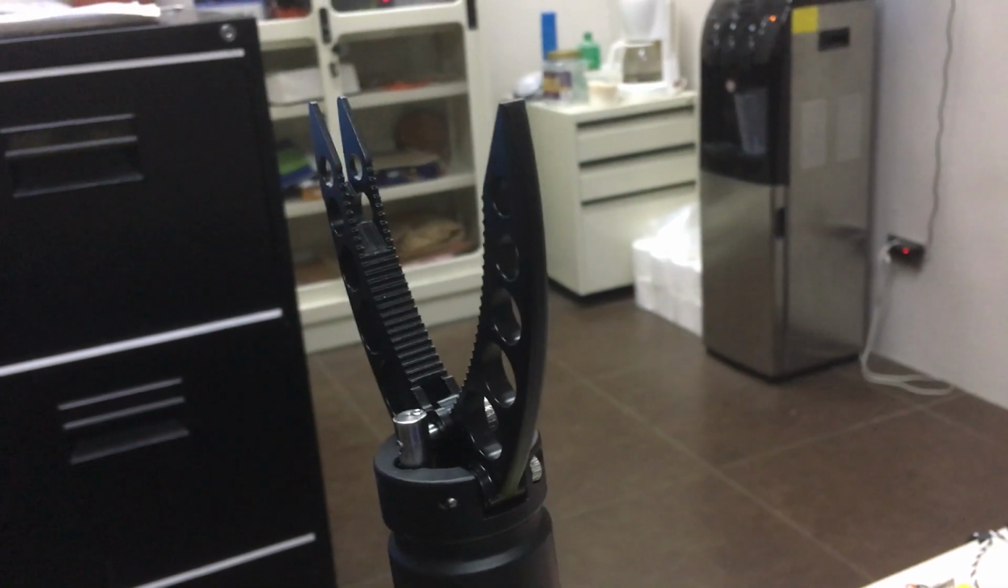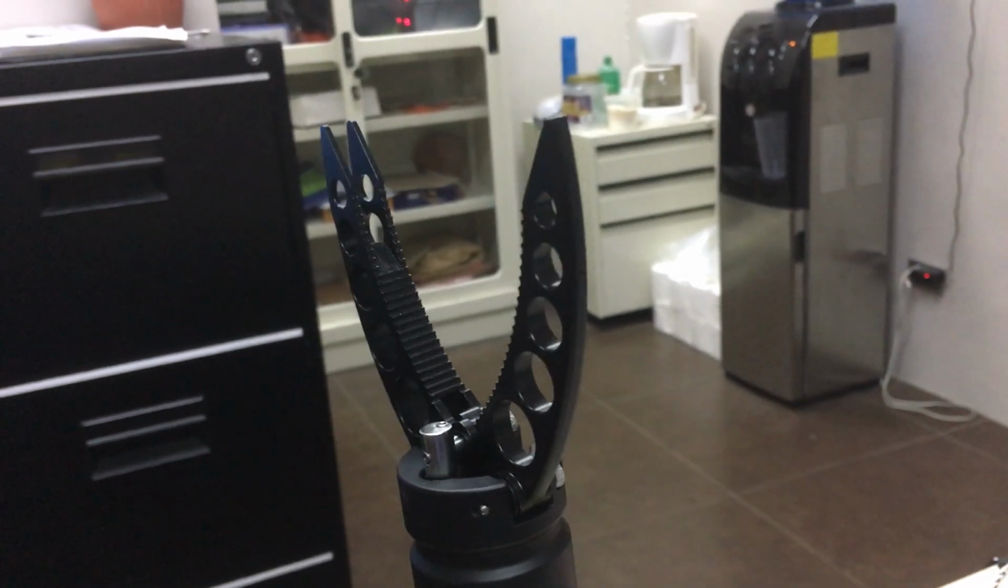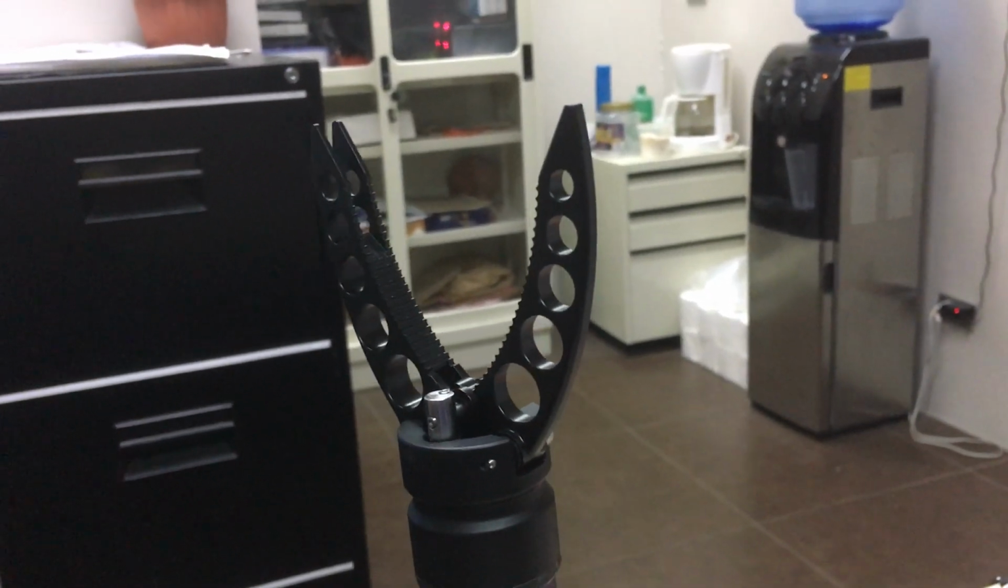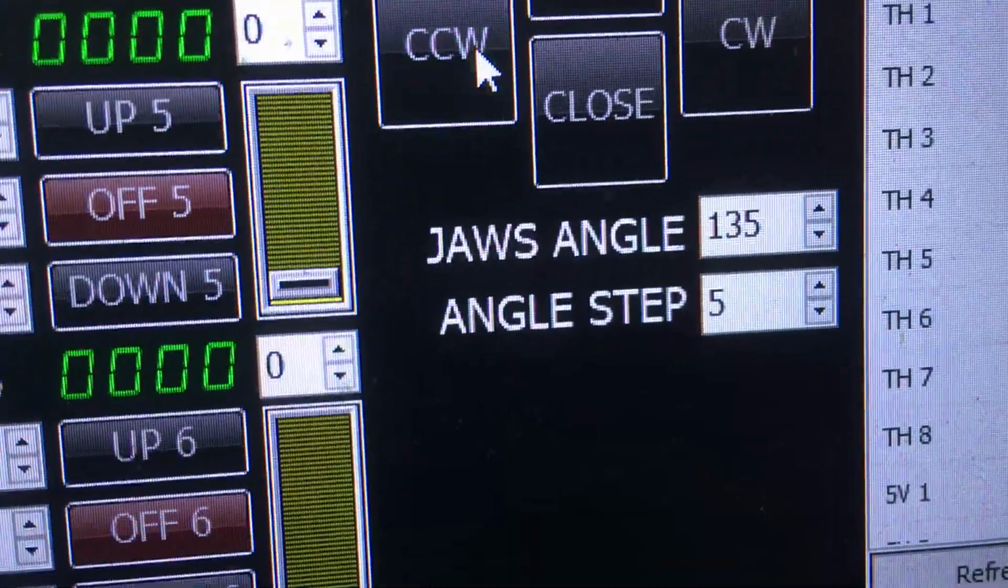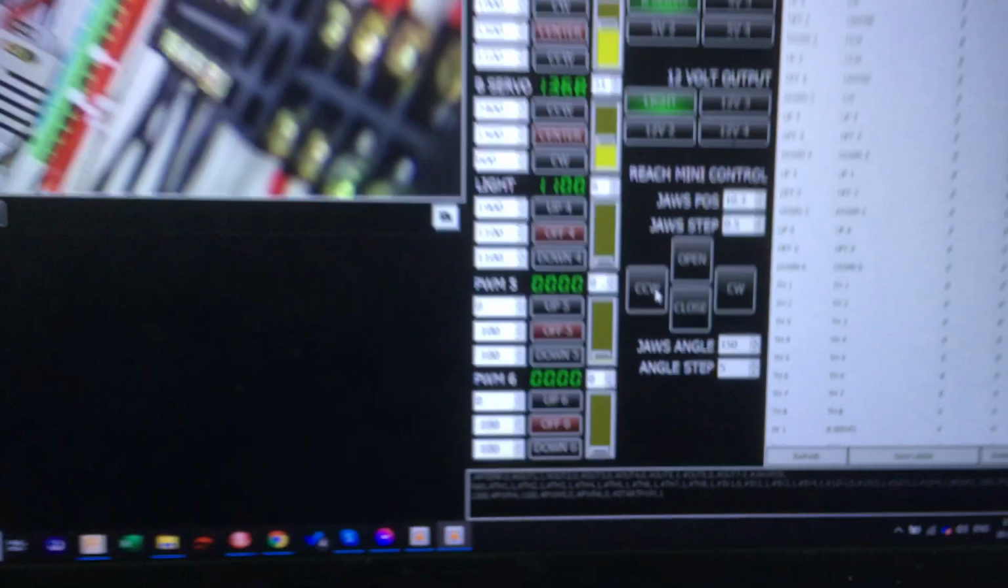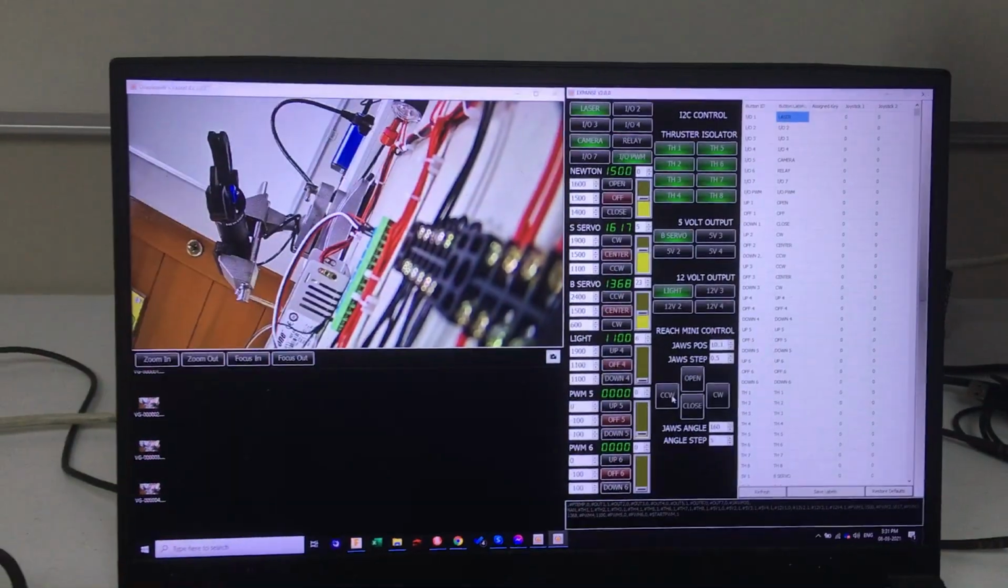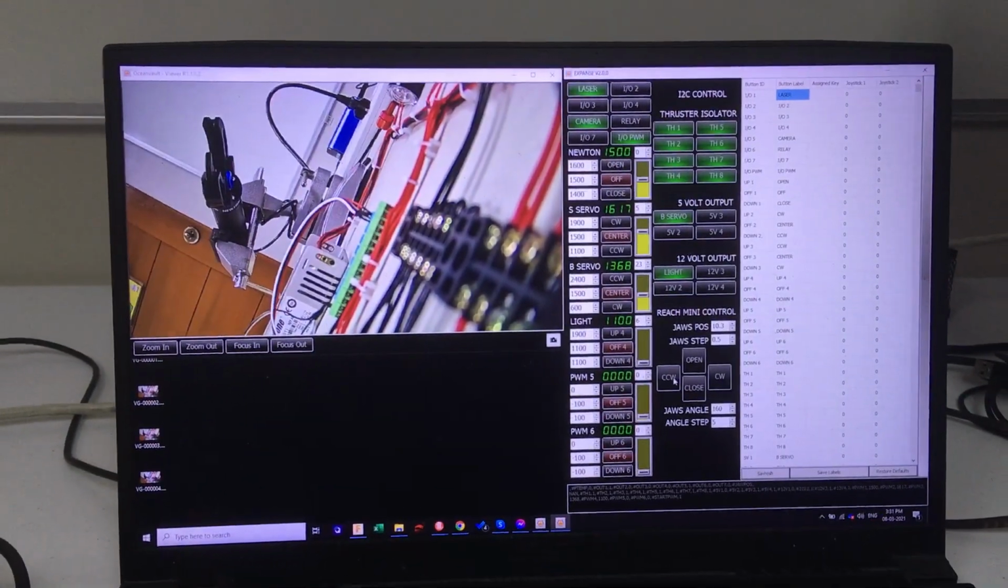We're now going to rotate, and the position that the jaw is rotating at will be equal to the jaw angle command that's being sent. This concludes the video of the Expanse control system software.